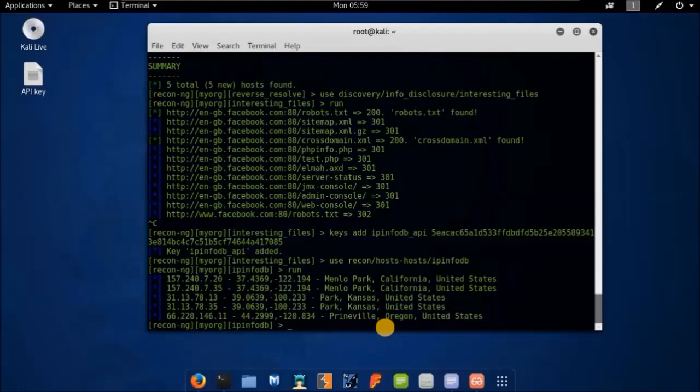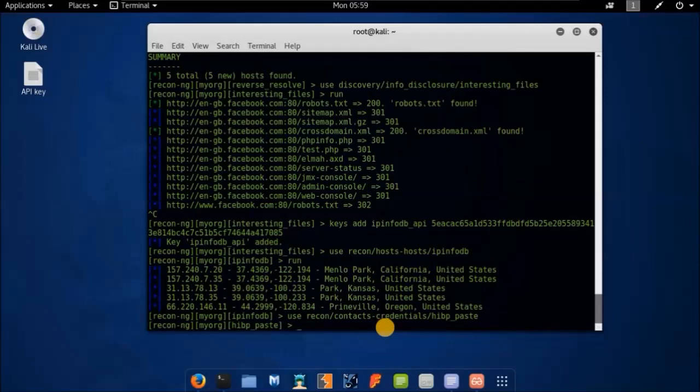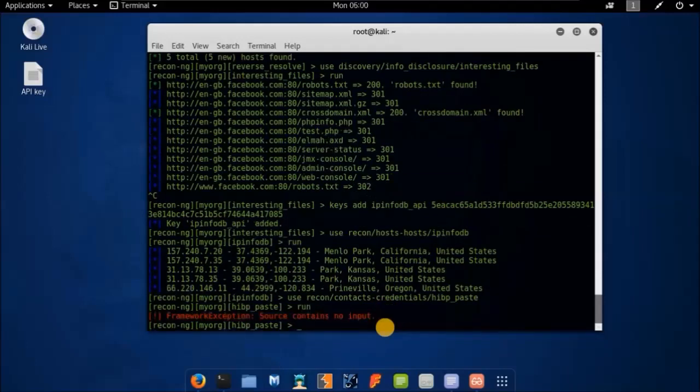For that command, you use recon contacts credentials, and as you can see this is the HIBP, that is Have I Been Pwned, and it will just paste. Now we'll start run. So now let's move on to another section.